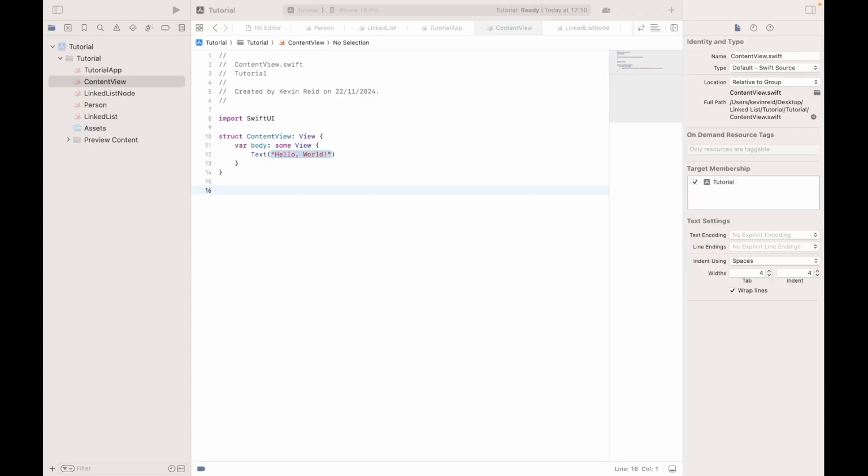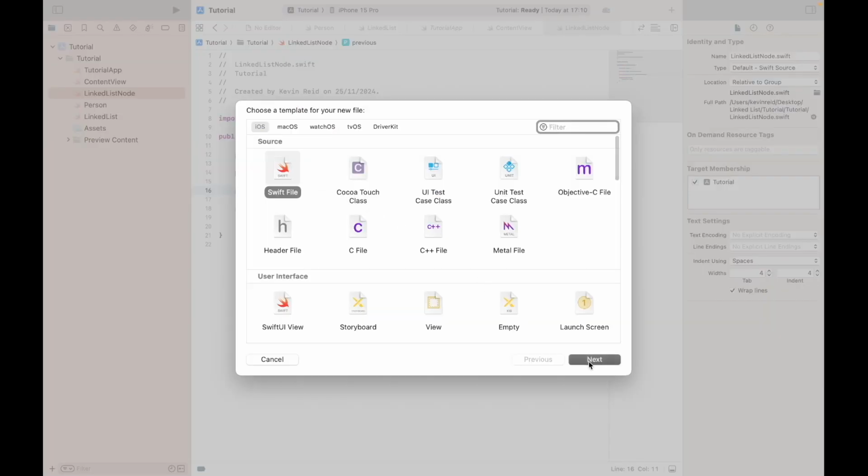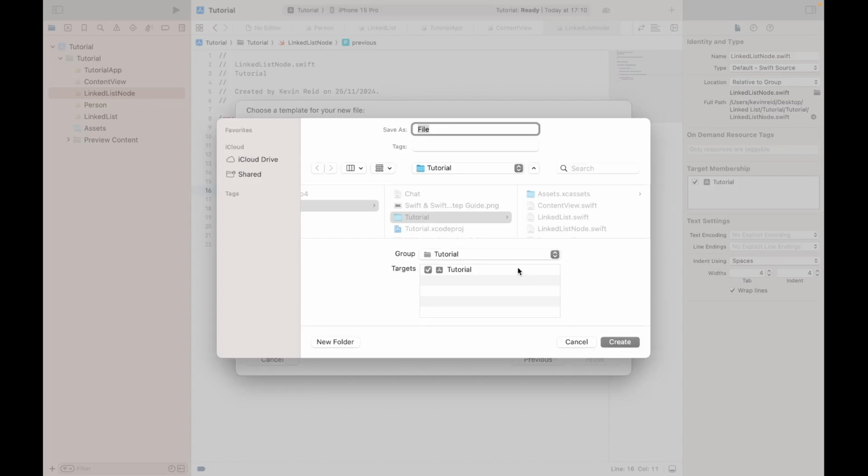In this tutorial, we will implement the linked list view model class. The purpose of the view model is to manage the state and logic of the linked list for a SwiftUI view. The first thing we need to do is to create a new file, a Swift file. Name the file linked list view model.